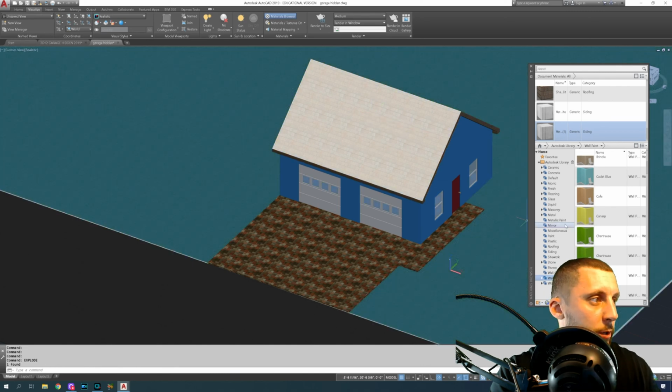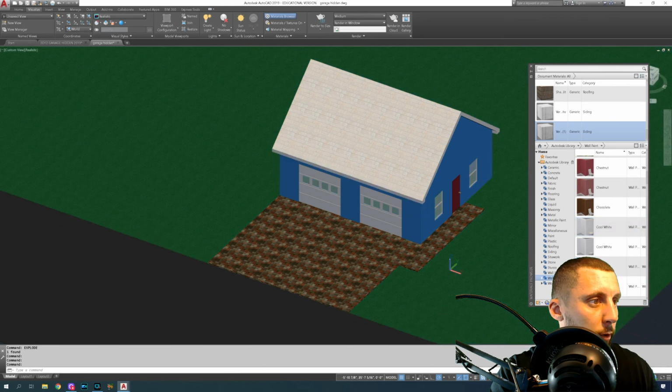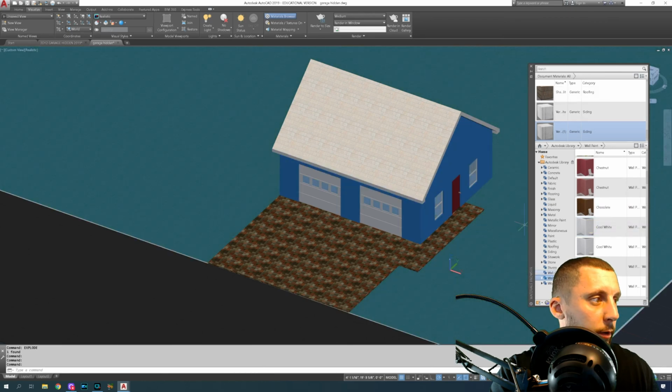Okay, so back to where our cool white was. I'm going to put that there. I'm going to put that underneath here. I'm going to put that in the front. And then that should be enough for this render. I also want to change the roofing. I don't really love how that looks.